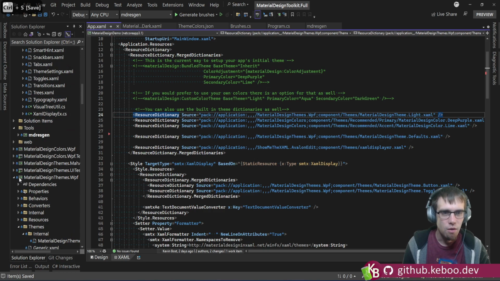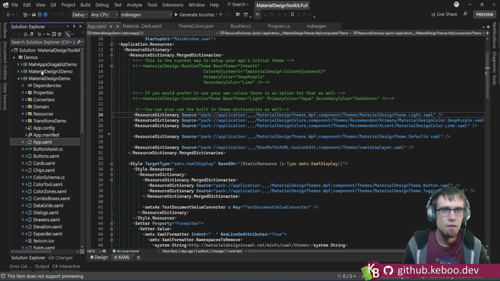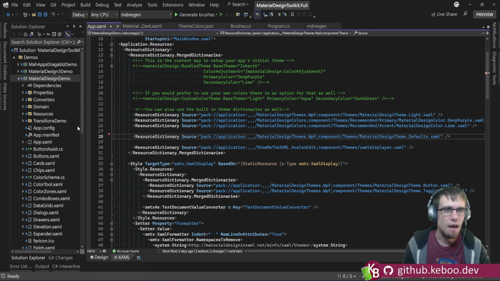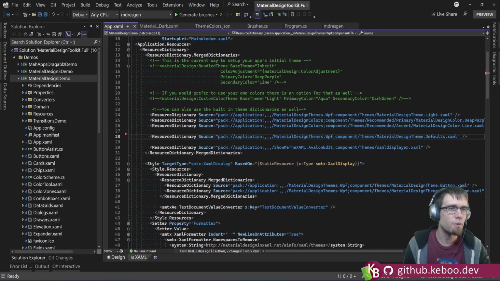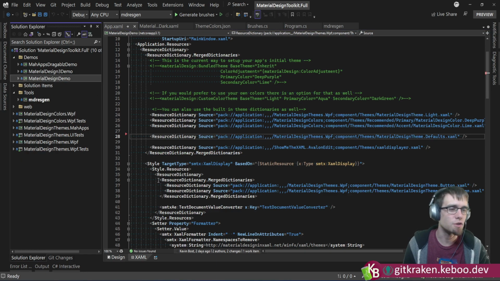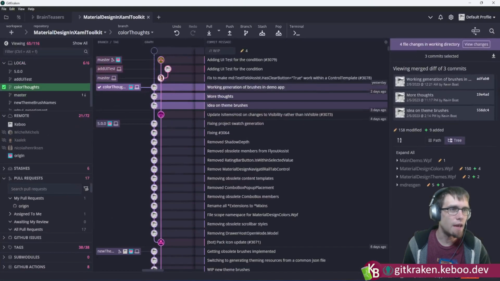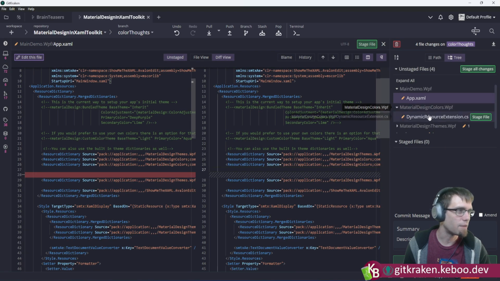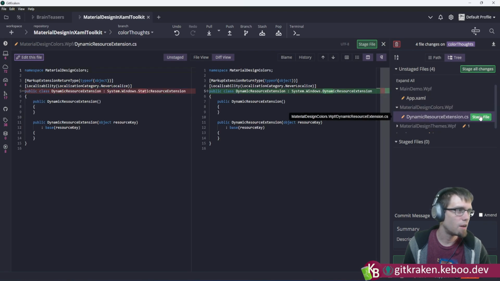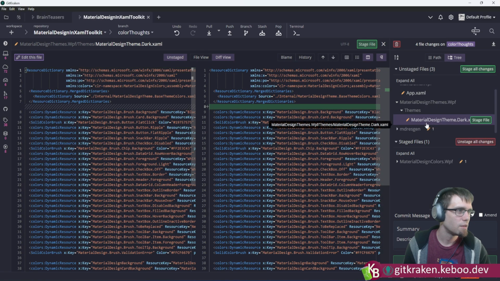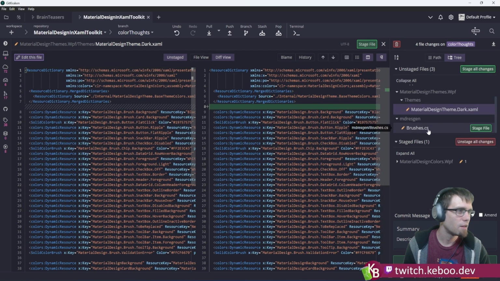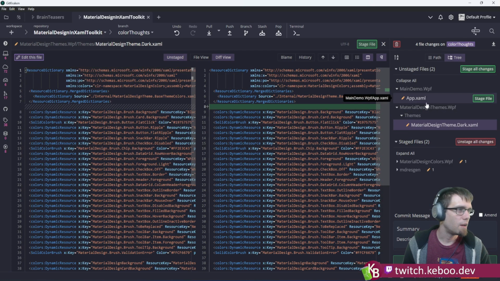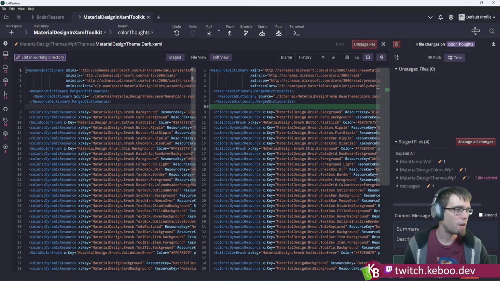Now, in doing that, what this means is I have gone through and changed a bunch of brushes. So if we look at, what did I do here? I changed a bunch of stuff. Yeah, I want that. Don't care about that. I want that. Yeah, sure, whatever. Stage all.